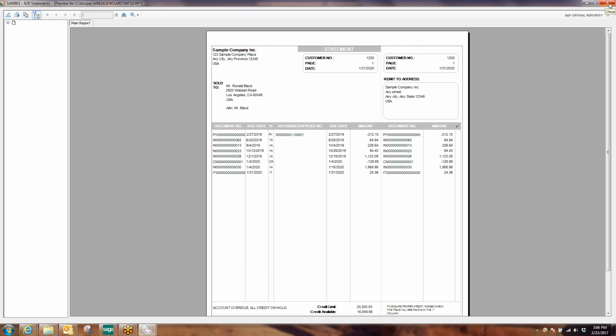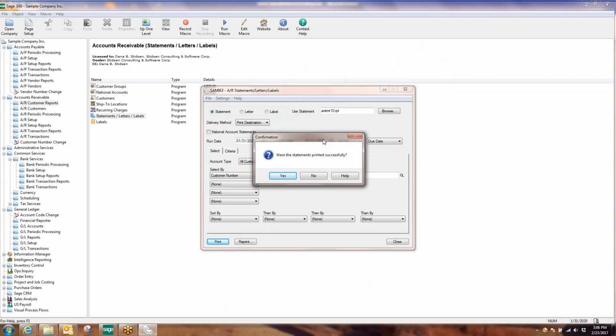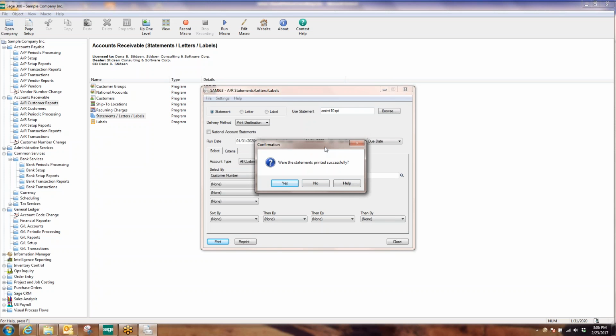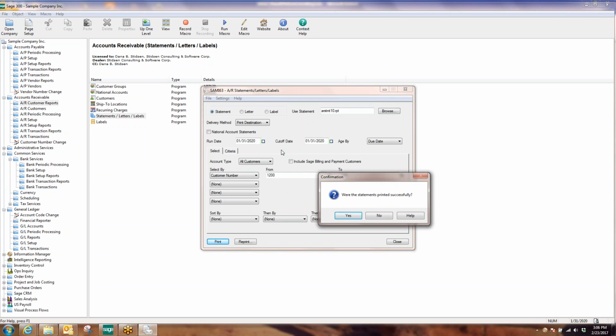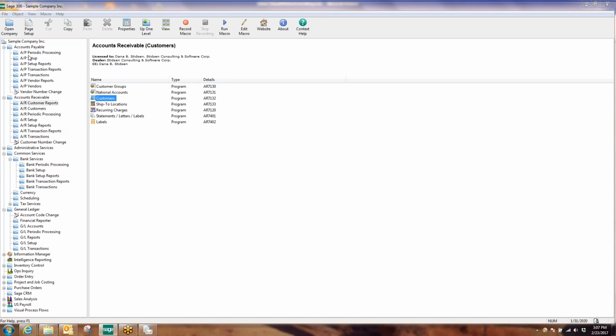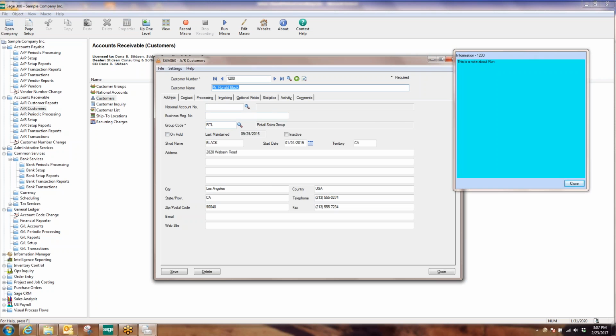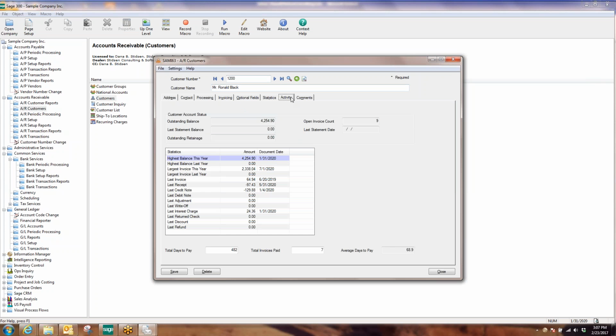Okay. All right. And after I print it, it asks me whether the statement printed successfully. Now, if I say yes, it actually marks the customer record as to what the statement balance was when you printed this statement. That's actually recorded on the customer file. Don't know if you can see that over here. Oops, that's reports.